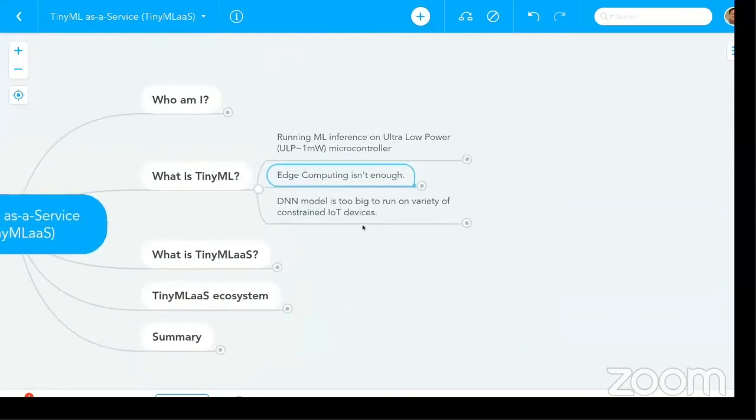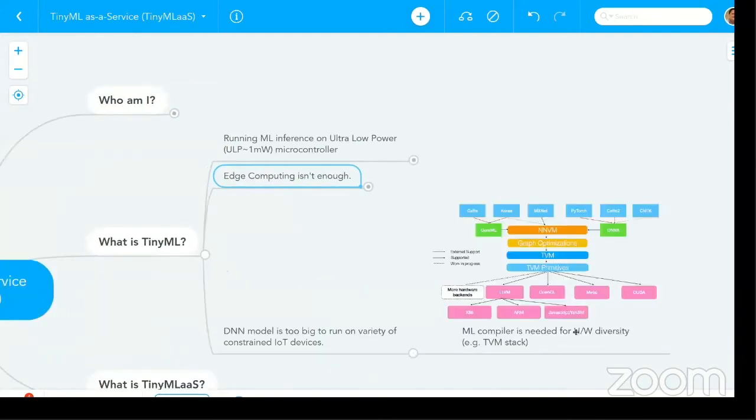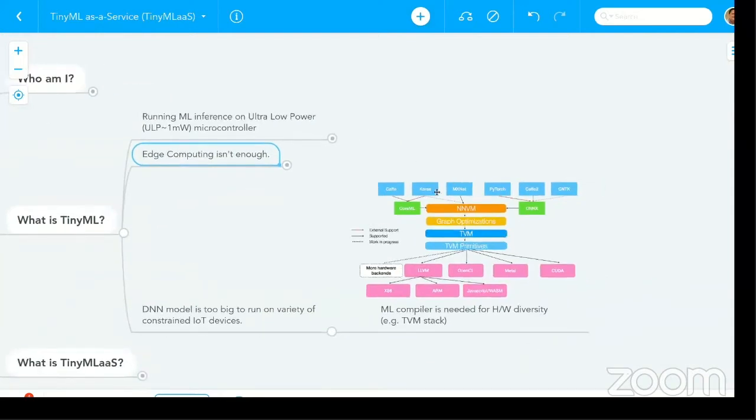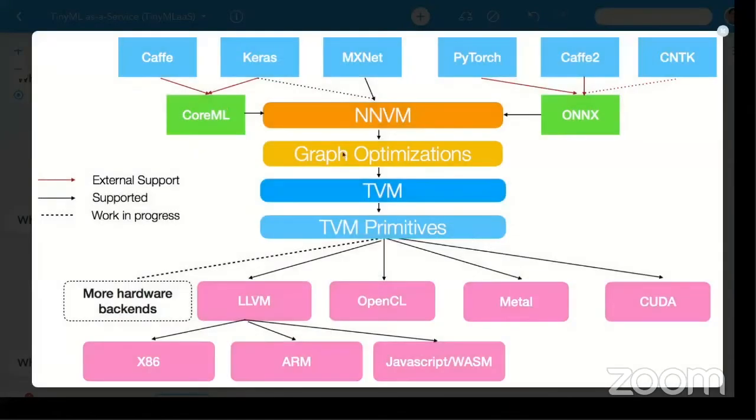And also, the current boom of machine learning comes from deep neural networks. But the problem is the DNN model is too big to run on a variety of constrained IoT devices. So look at this. This is TVM, one of the implementations of a machine learning compiler, and its software stack. So there are multiple machine learning frameworks. They didn't have compatibility in the past, but now with the introduction of ONNX, open neural network exchange format, training and inference can be executed in different frameworks. So training can be done in one framework, but inference run on any framework. But still, this has solved only one problem.